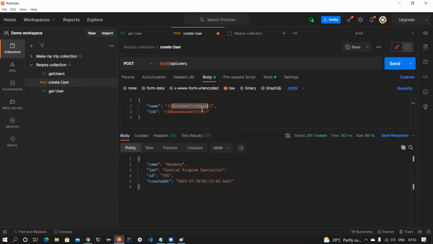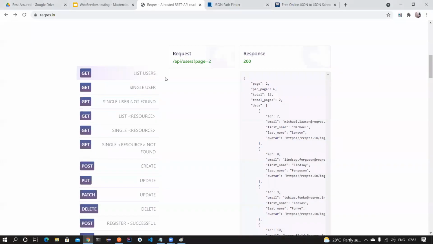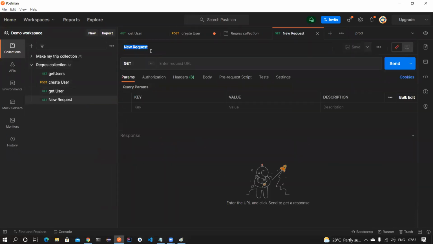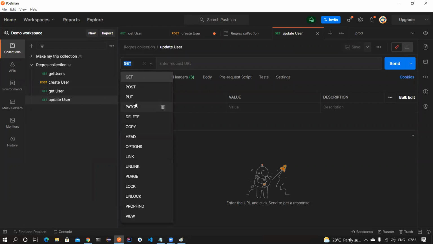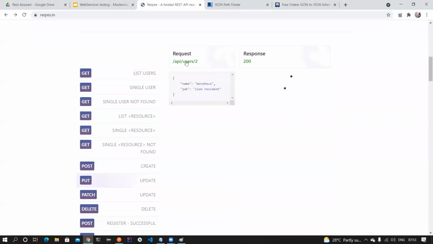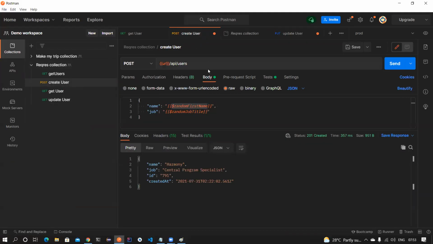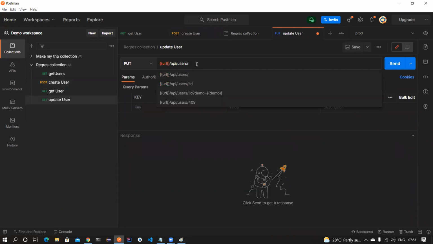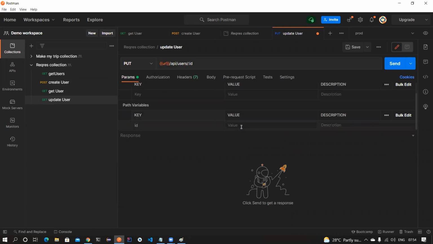So we have learned about these things, and let's go to the put request. Let's create one more tab. Add a request. This time this is going to be update user, and it is of type put. So I just change the HTTP method to put. And what is the endpoint? The endpoint is api/users/2. I'll copy this from here, and here is colon id. Again, the id I am going to use randomly from int.